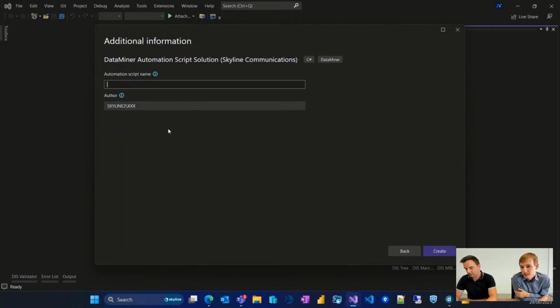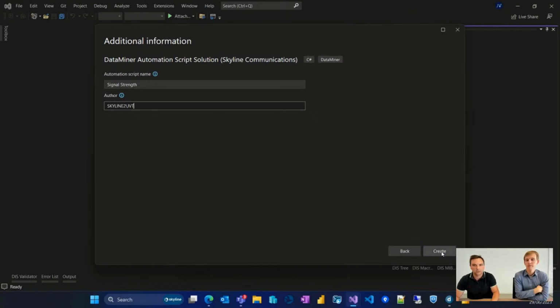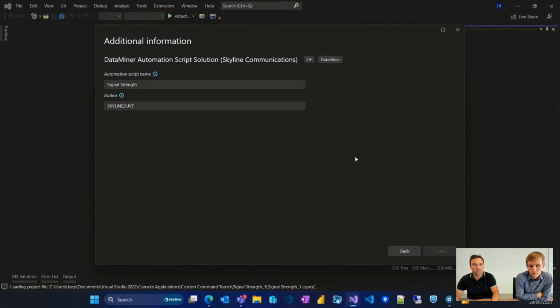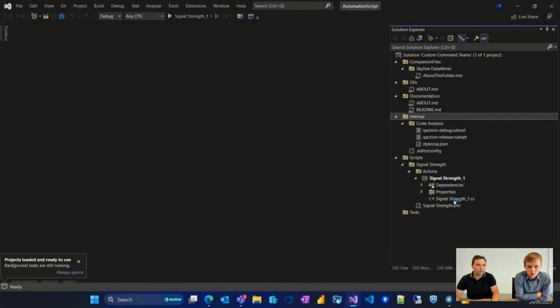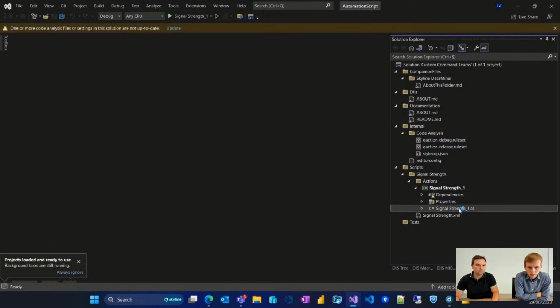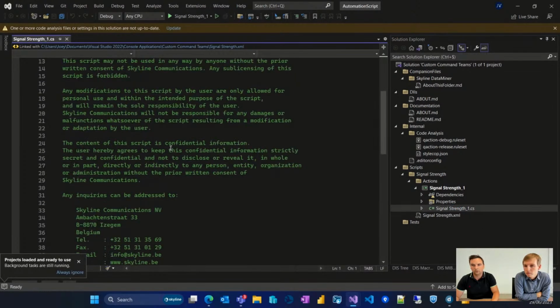And then let me add a script name. Maybe I'll just call it signal strength to make it very easy. And this author, it's something very specific for Skyline. You don't need to worry about that. There will be more information on how these templates work. But let's just ignore that for now and let me create that solution. So now we have our script. Let me open up the code.